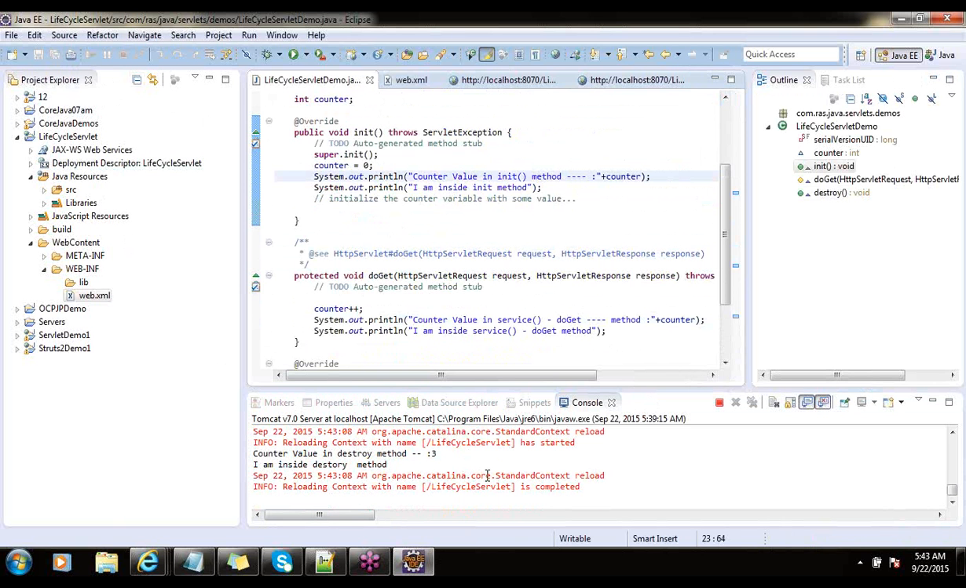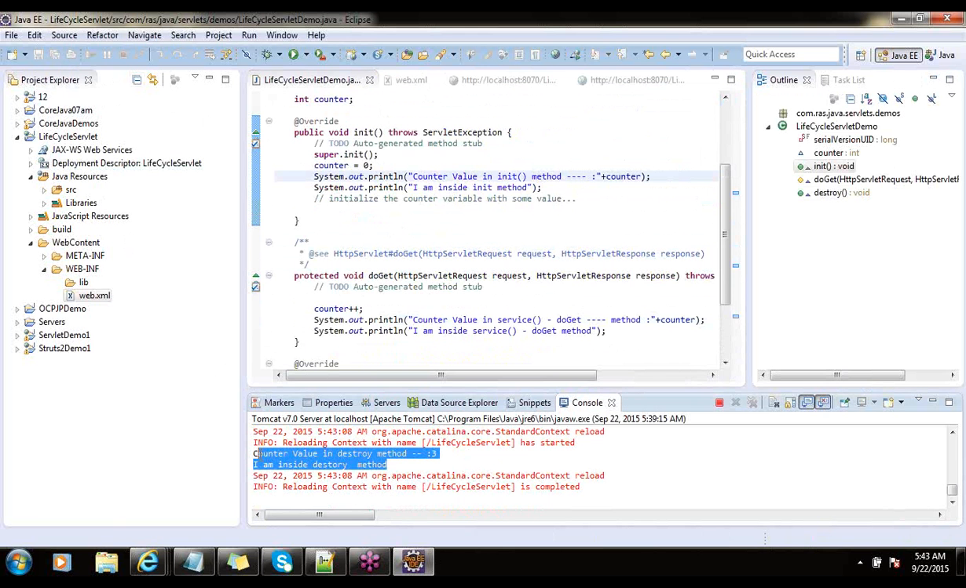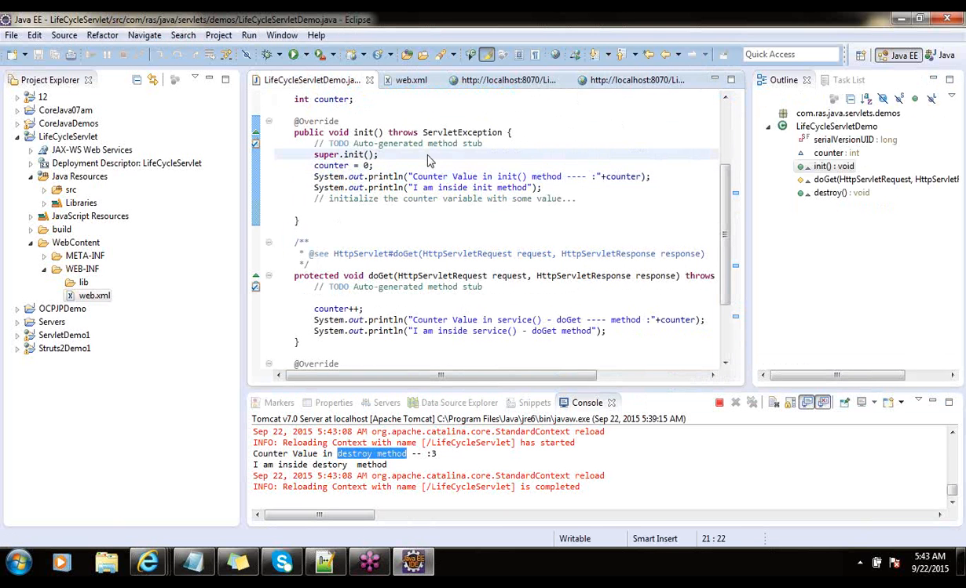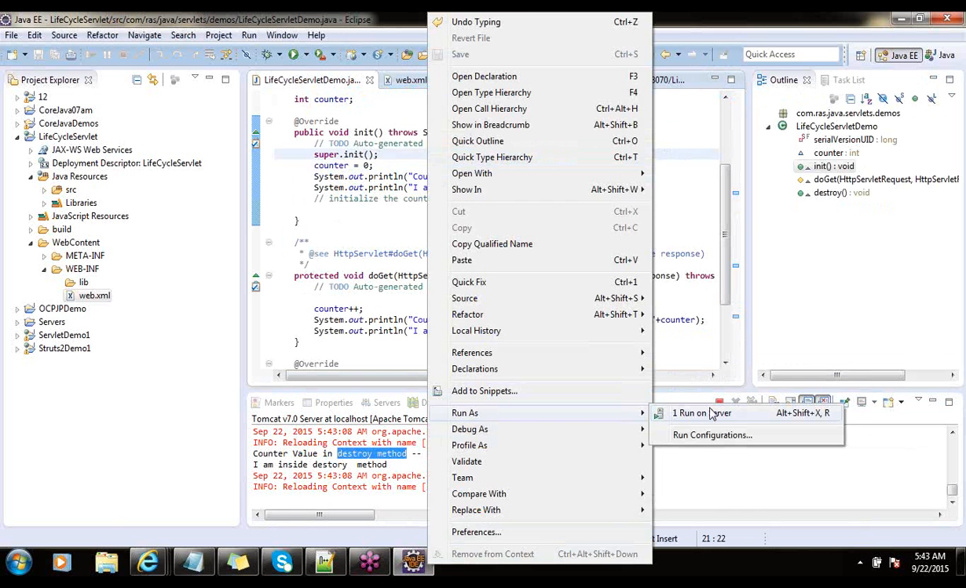Something happened. When you modify and save it, the destroy method is called, I mean to say that the component is reloaded. When the application is reloaded, the destroy method of that servlet gets called. Now if I go to the browser and give a refresh, it means a new request is being given. Either you can go directly to the browser, or on the lifecycle servlet you can run on server. Both mean the same.